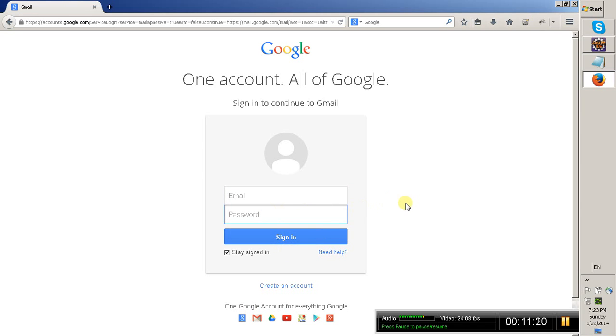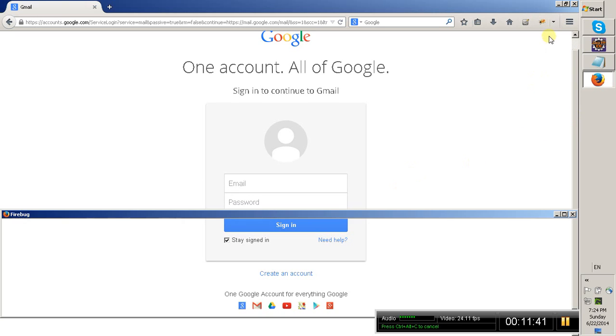Okay. So here this email and password and sign in button are the web elements. If I want to interact with them, I have to use the properties of those web elements. And also we have seen that we have to use Firebug to identify the properties and FirePath to identify the XPath. So I will click on the Firebug which I have already installed.